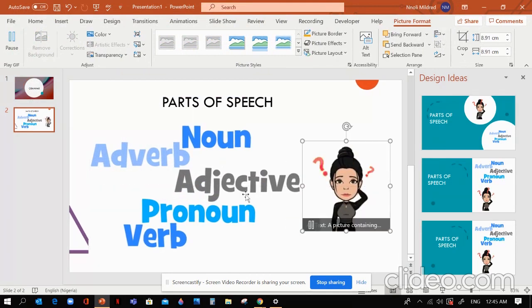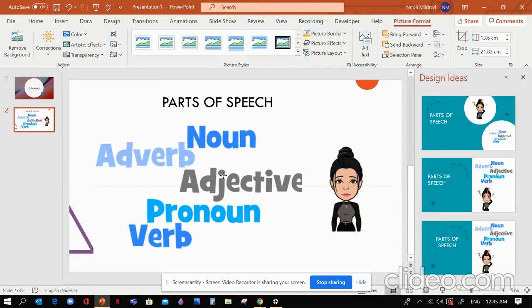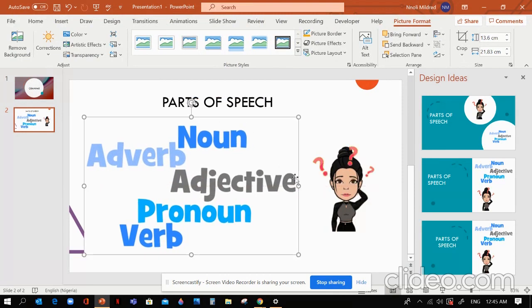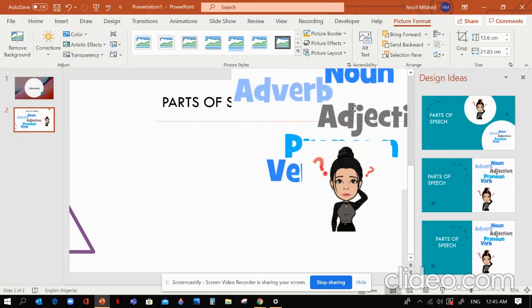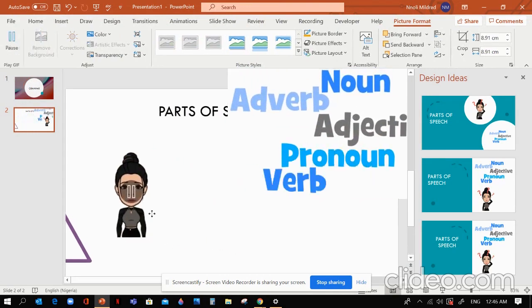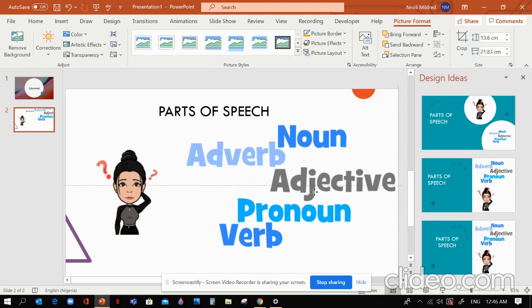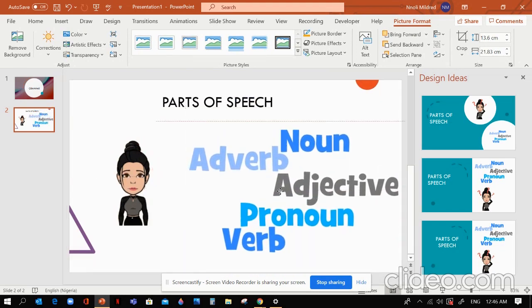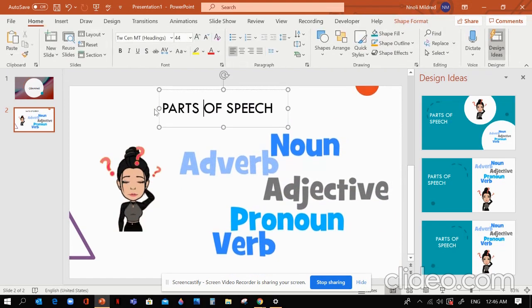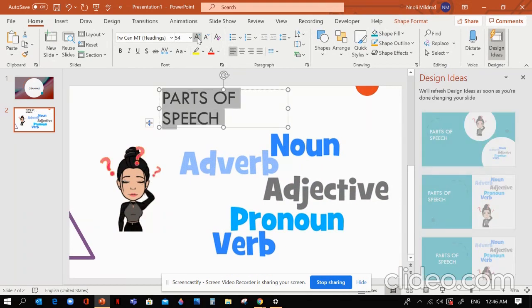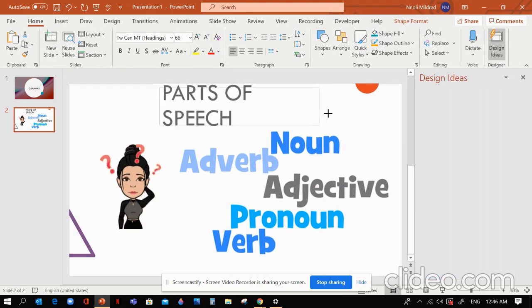Now I'm putting this down because I may not bring out these examples in the beginning. I will have to animate it. When I talk about parts of speech, I want to find out what the children know about parts of speech. If it's your first time of teaching, let's increase this font because this is the main topic. You can choose your own. Let me just leave this because of time.